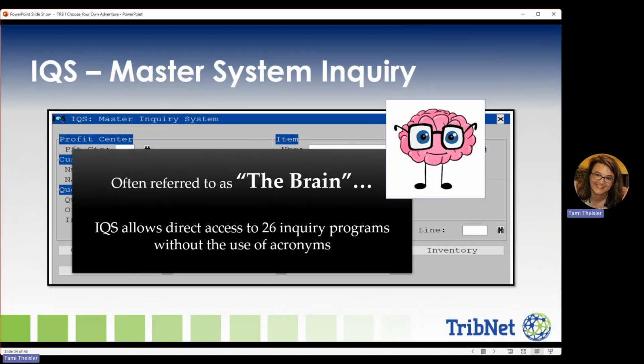This next area is the IQS, or the master inquiry that we have in Tribute. I often refer to it as the brain. This IQS area is direct access to 26 different inquiry programs that we have without the use of acronyms. So a lot of times the users that come to TribNet are the ones who are active in Tribute. So this is a key area for you to take back to the users that maybe don't use all of the programs and aren't familiar with all of the inquiries within Tribute.